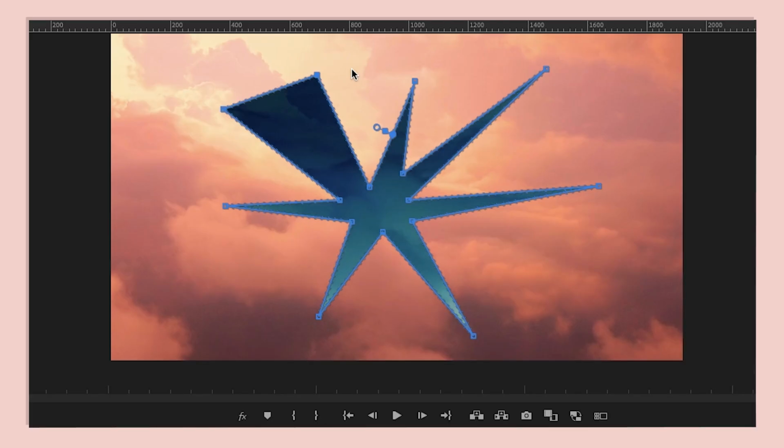So to do that, first we're going to press the Alt key, and then we're going to hover our mouse over one of these points, and then our cursor is going to turn into this upside down looking V thing. And so we're going to click after we see that, and when we release our mouse, now we have two handles that we can adjust to shape the curves of our mask.